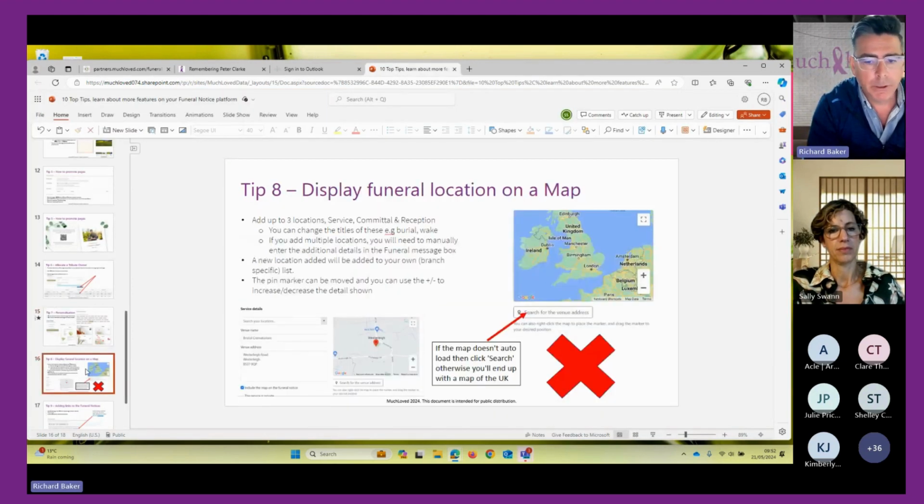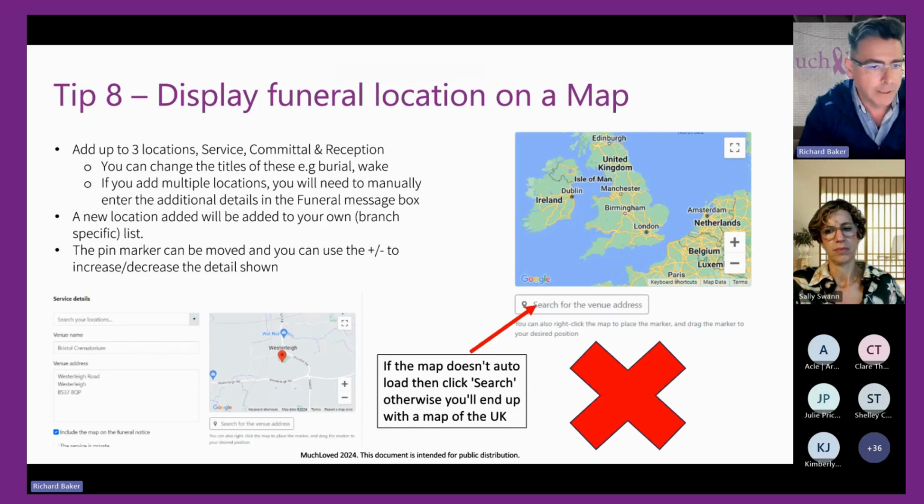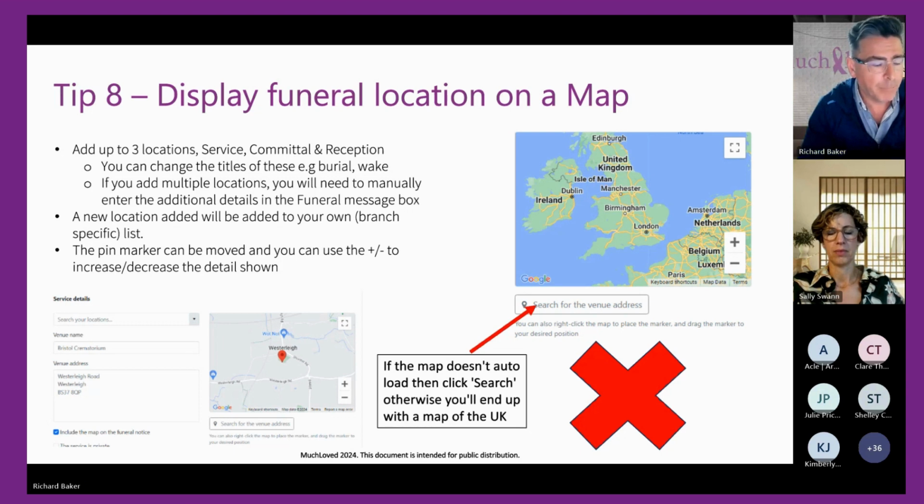The next thing I'm going to mention is making sure you get the most out of your funeral location details. When you're adding funeral details, you can add multiple locations. You can have maybe a church service followed by a committal followed by reception details. You can change the names of those as is appropriate. But also, if you do have multiple locations, you will have to add the actual funeral message in.